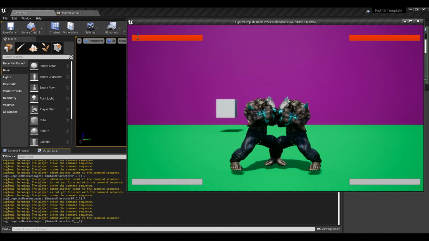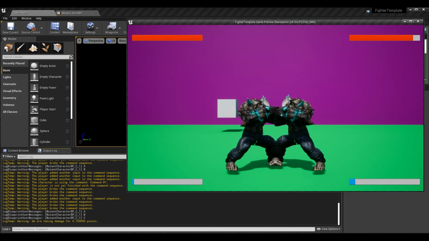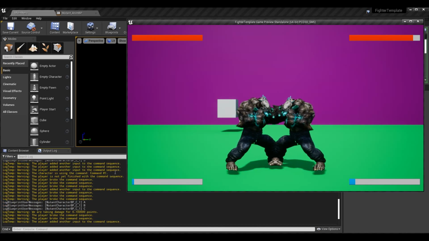If I walk over to my opponent and call ABC, you can see there's a lot of logs here because through every loop it logs these. But you can see I added A, B, C. It added them to the command sequence, and then the character is using command number 1.